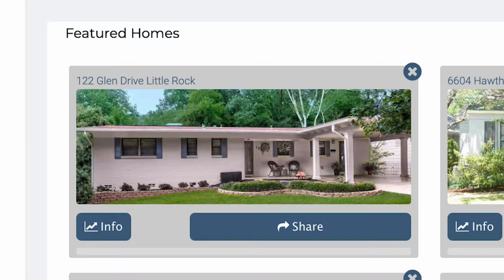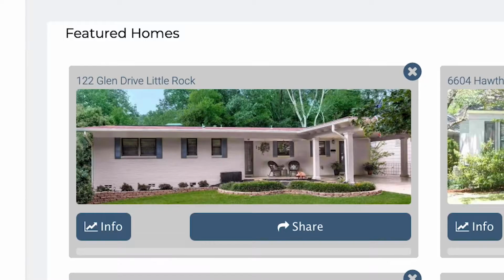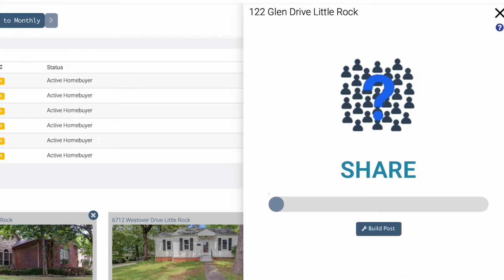There are two buttons on the housing listing, Info and Share. When you click on Info, you will see graphs that tell you how the house is performing on your site. If the graphs are 0, it might be because you've never shared it. Click the Share button. Here's where the true power of your site is realized. I recommend that as soon as you get a listing, share it for free on your social networks.